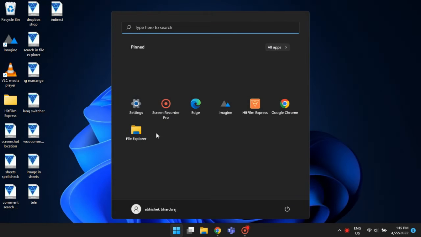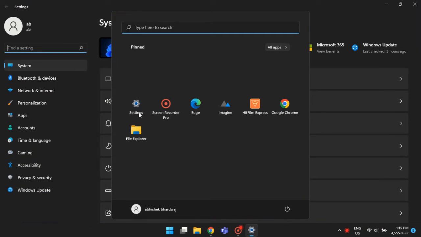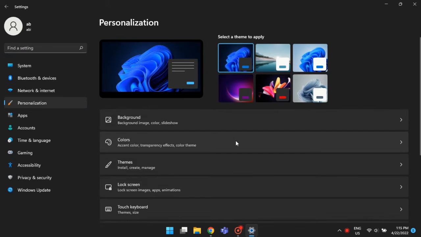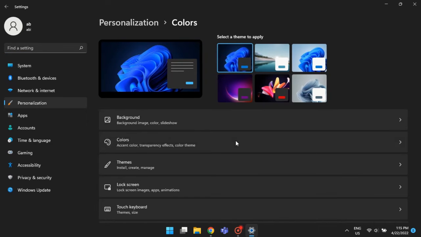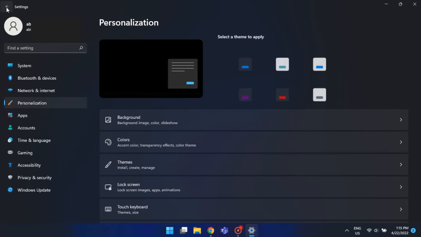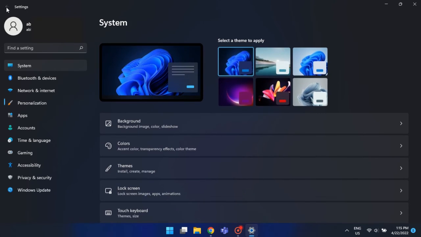Let's get started. Open Start menu and go to Settings. Now, navigate to Personalization. Click on the Colors option. There you will find the Transparency Effects option. Switch it on. And you're done. The taskbar will become translucent now. There you have it. Making taskbar transparent in Windows 11 is that easy.